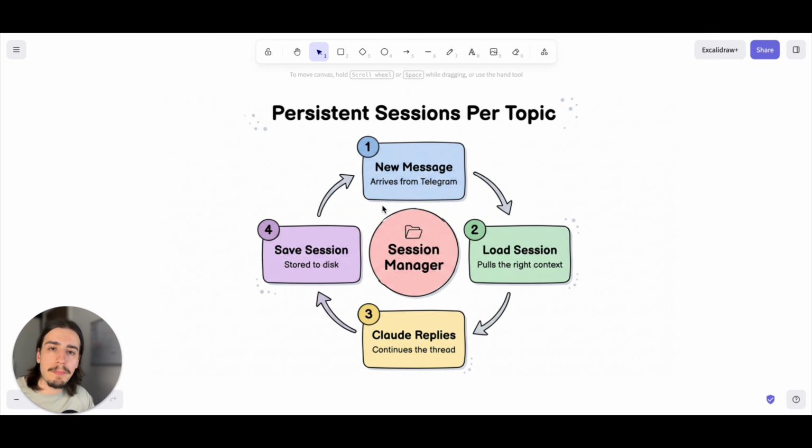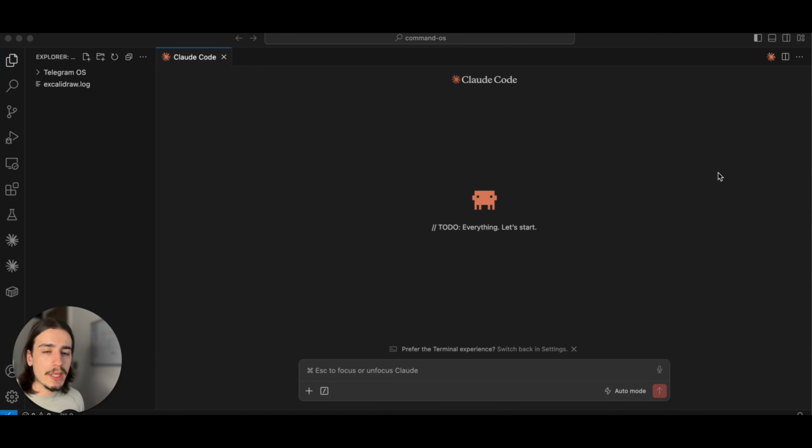Now I'm going to be using VS Code and Claude Code for this video, but you can use the Claude Code desktop app if you prefer that. All you need is a paid Claude plan to actually use Claude Code. So all I've done is I've opened up VS Code, I've got Claude Code already installed, and I've opened up the Telegram OS folder inside of it, which is the skill.